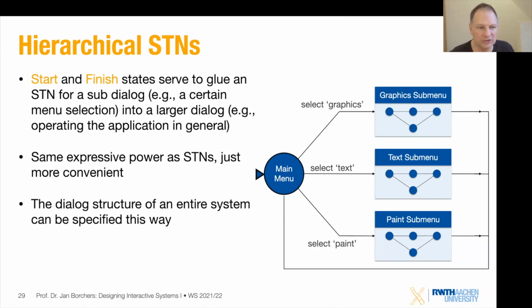How you can do that is to use the start and finish states as sort of glue points, where you can take an STN for a subdialog, like the one that we just saw, the circle and line one, right? This was the graphics submenu. And you can take these and glue them into a larger STN, for example, the whole application in general. To the right here, we see an example. Remember the circle line submenu. It started off with this graphics menu pointer, and it ended with a finish state. And that whole thing could go into this graphics submenu here.